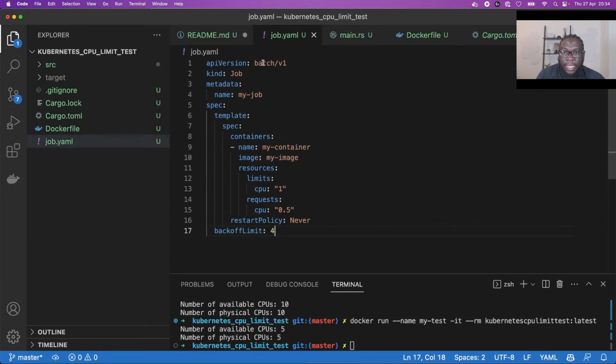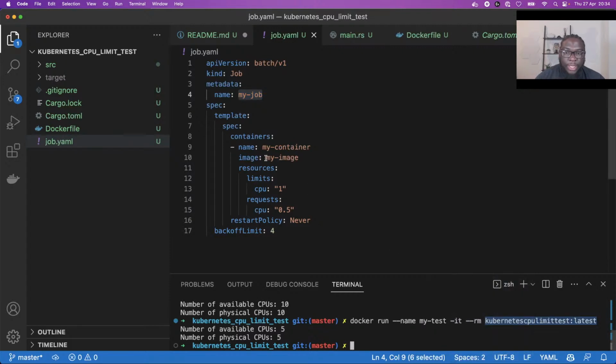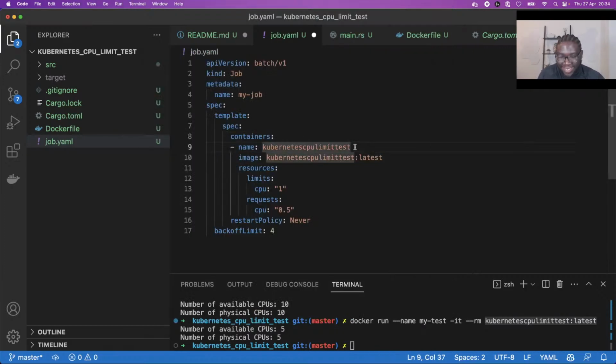So here it's saying API version this, name. So the name of the job, I'm just going to say my job because why not? Now the things we need here is the image, which is the one we just created. Although I think we'll still need to upload this. Anyways, I'm just going to call this the name.